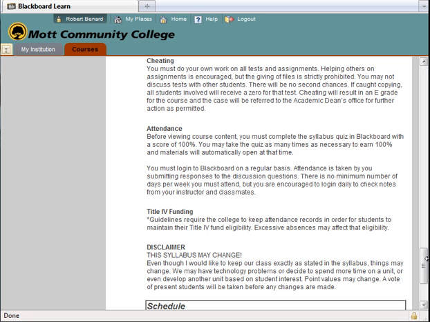Cheating. Be very careful of plagiarism. I get many assignments where they've been purely copied from the web. They automatically receive a failing grade, and you can be failed for the course and possibly referred to the academic dean for further action. So I really do take that seriously.